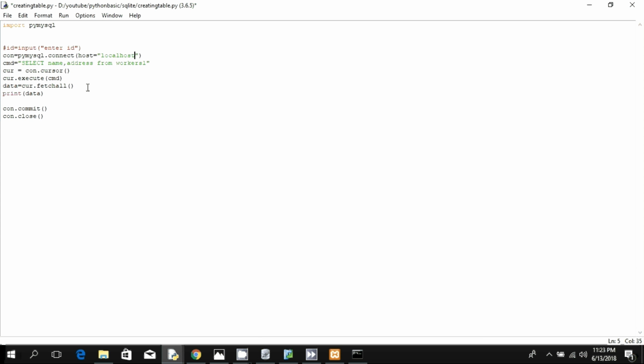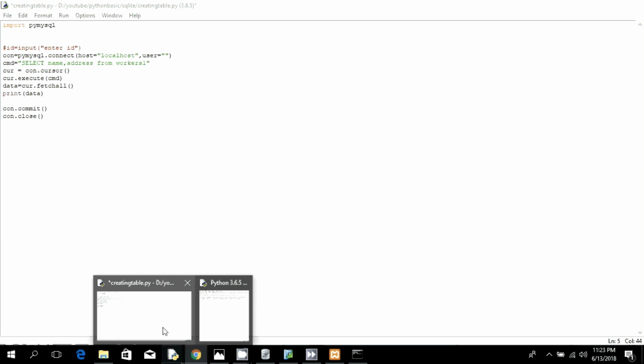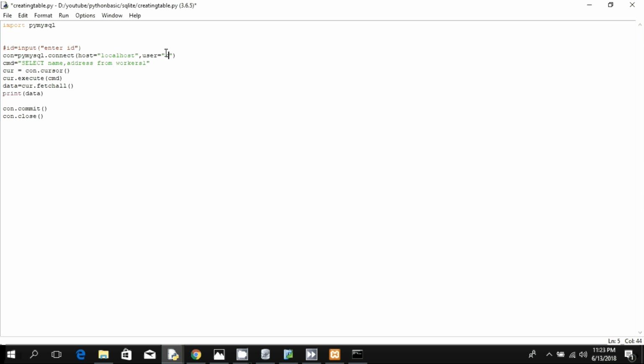And we have to give user equal to, by default it is root. In our case there may be a user on the website where we create the database. Here it is root by default. We can create a user also, but I have not created any here. We should give the password of that user here. Password is equal to empty, as I have no password.